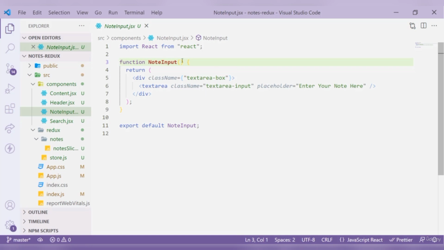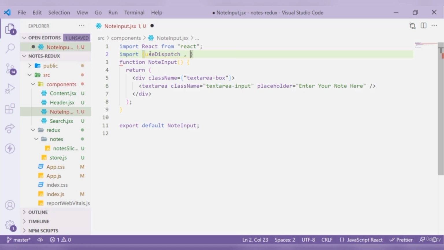So now I'd like you to import the other two functions from React-Redux, namely useDispatch and useSelector. So import useDispatch as well as useSelector, and this is being imported from our React-Redux package.